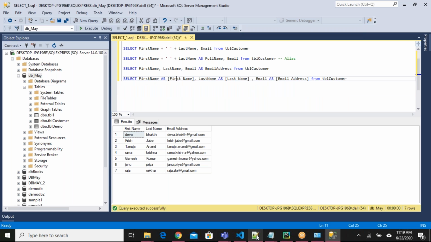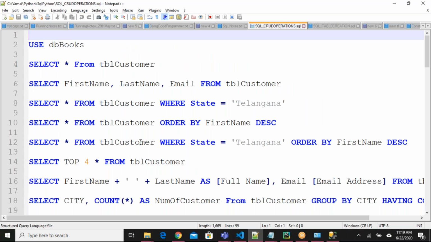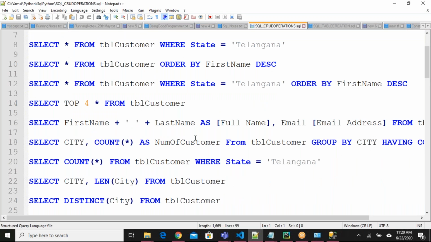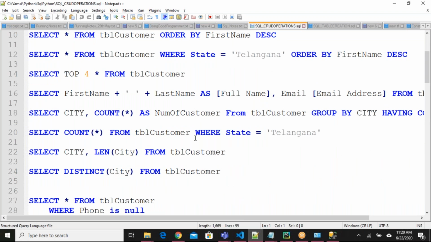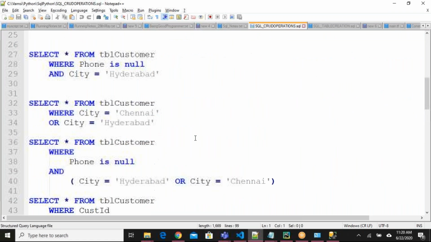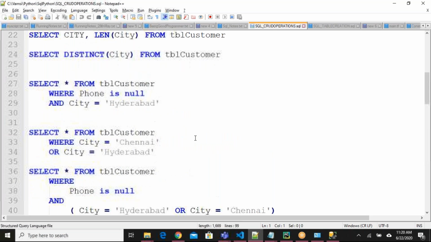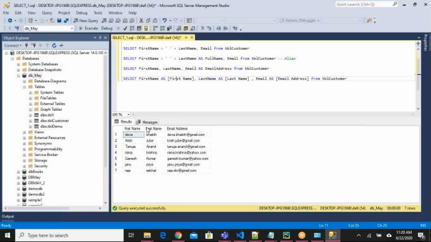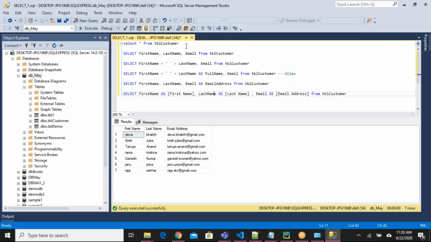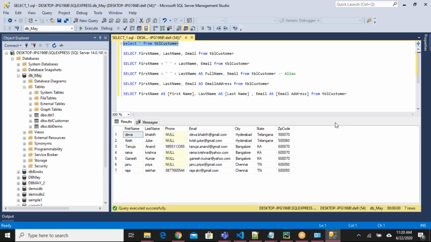Is it clear so far? What are the different examples I have written here? Where conditions I have written. Count I have written. Length I have written. Let us see one by one. Let me first execute all records here. See, this is the data I have.